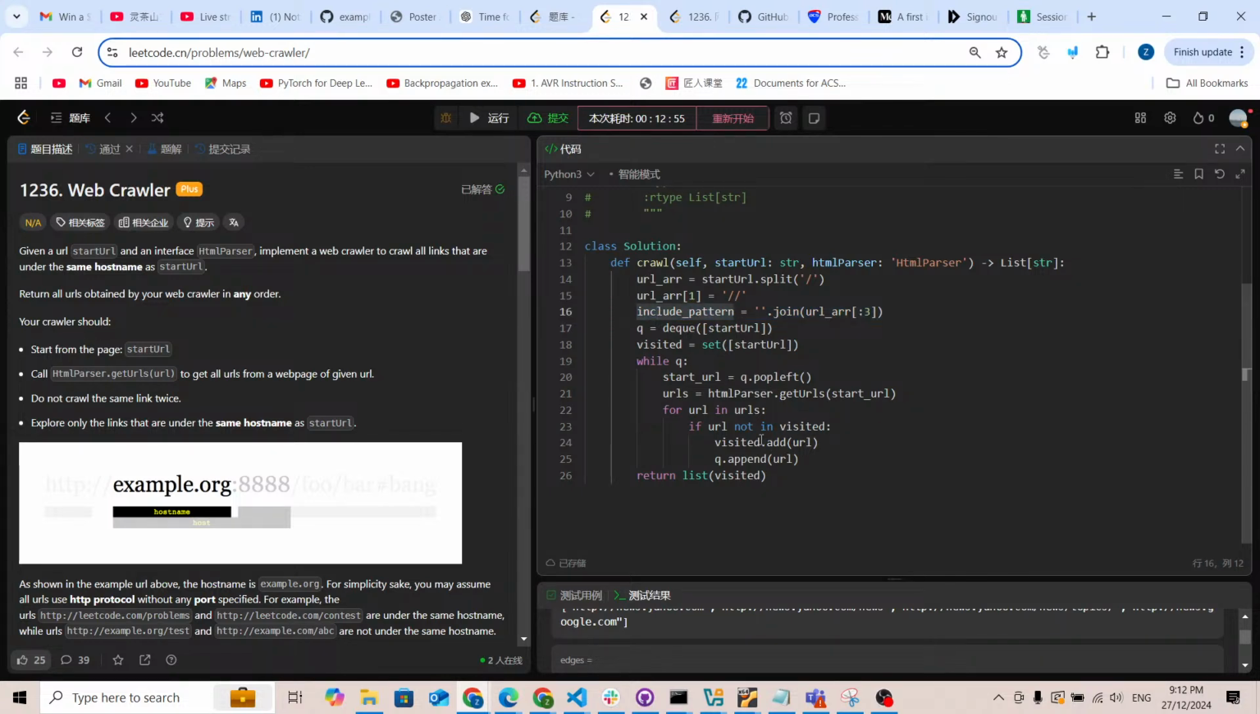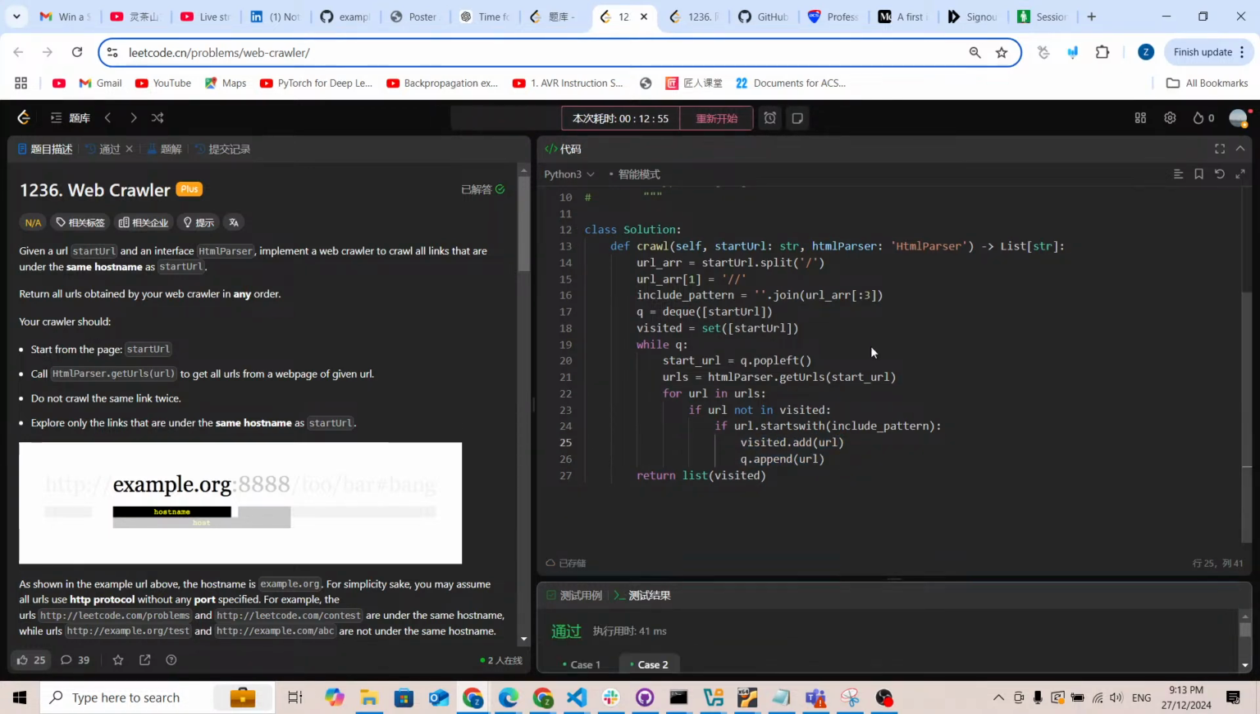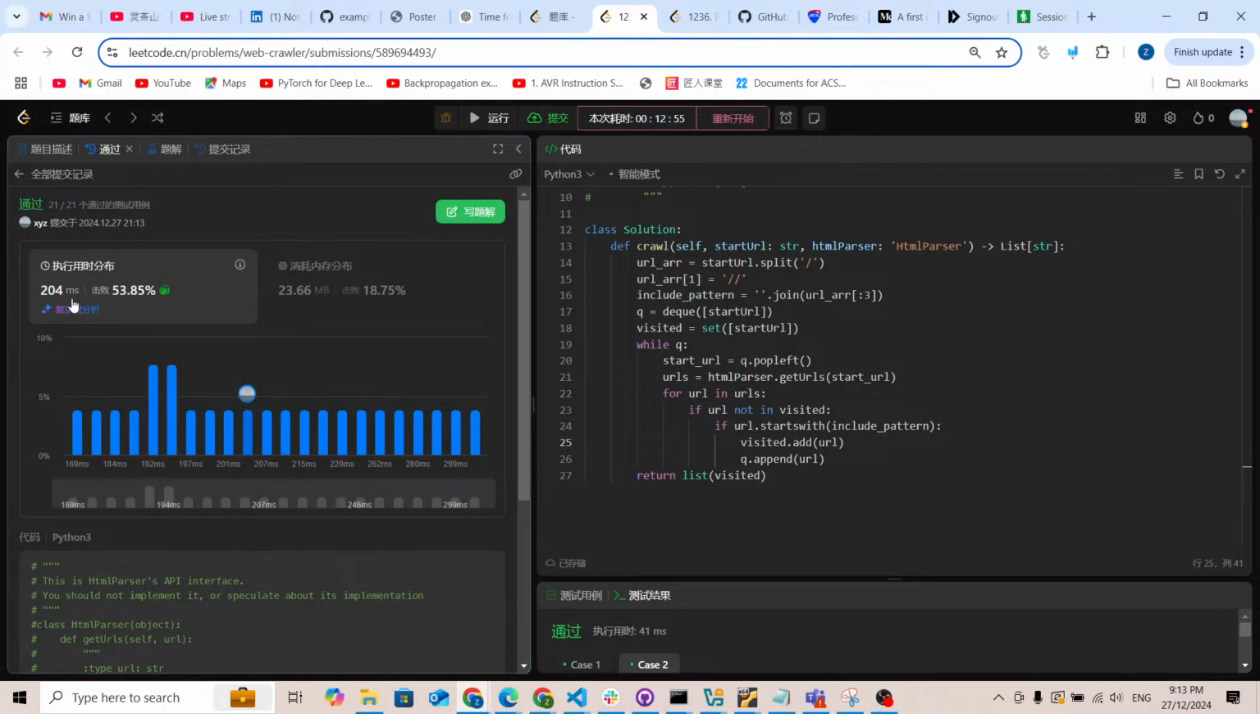So if we want to put it inside, we have to check this include pattern. So if URL dot start, in Python we're going to use startswith. So if URL starts with the include pattern, we're going to put it inside the set and put it inside the queue. Now let me just run it. Now, as you can see, it works. It passed all test cases, and it's pretty fast because this is just a BFS problem.